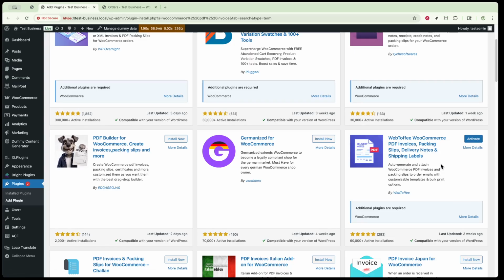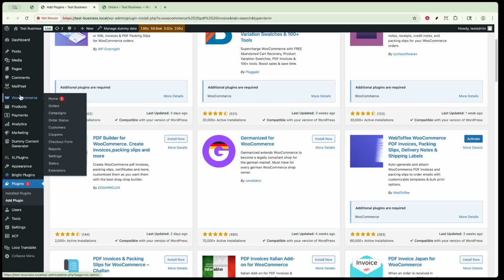When you're sure, click the Install Now button. The installation process should only take a few moments. Once it's done, you'll see a new button that says Activate. Click that, and the plugin will be ready to use on your site. With the plugin activated, the next step is to navigate to the WooCommerce section in your dashboard. You'll find this in the same left-hand menu as before.